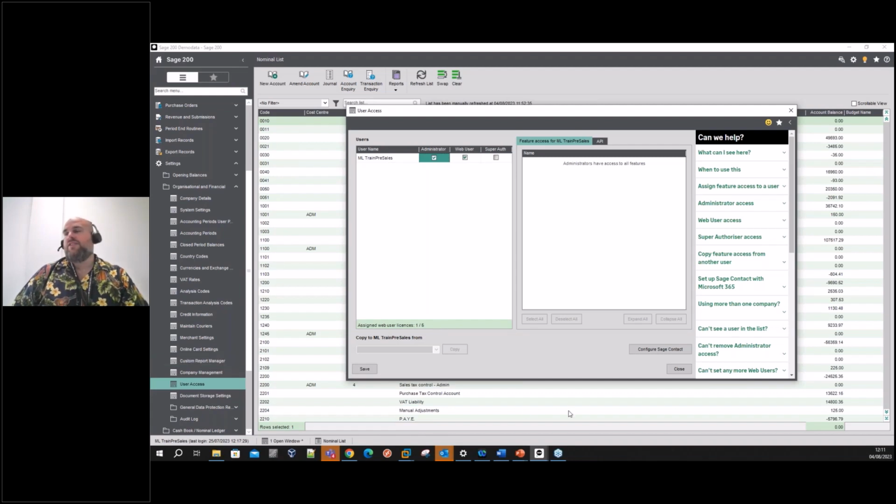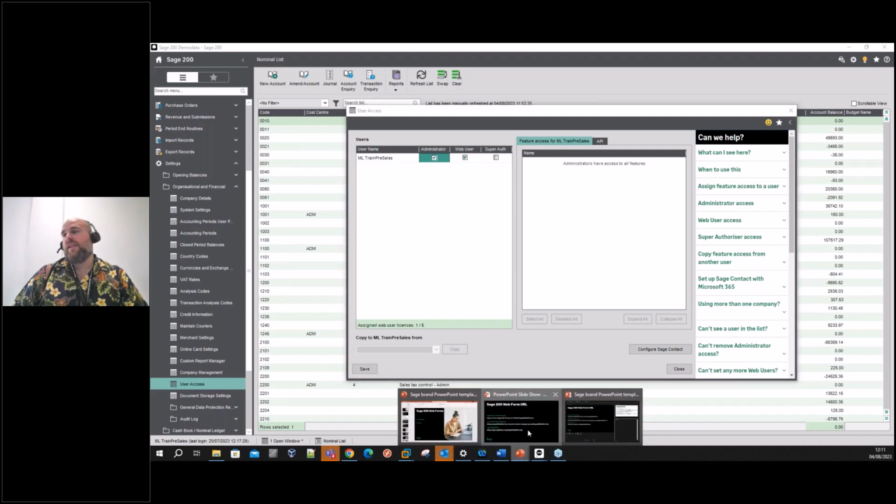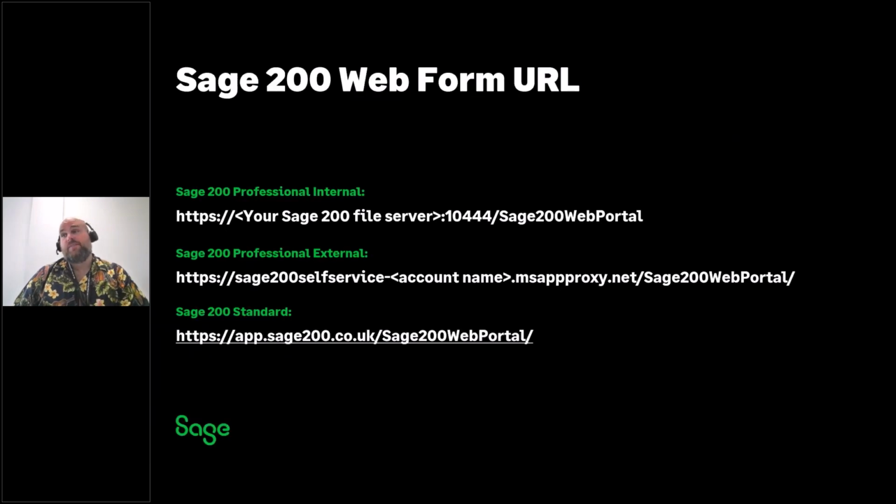Now, I mentioned the URL for the standard version, and this is the only URL any standard user will use. It doesn't have the same requirements as professional does for your internal or your external access. You will sign in through this web portal, and you'll be asked for your Sage ID, your Sage account, formerly known as your Sage ID, which will then give you access to whatever you have set up for each individual user.